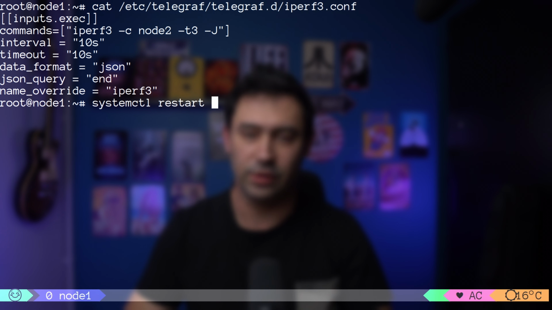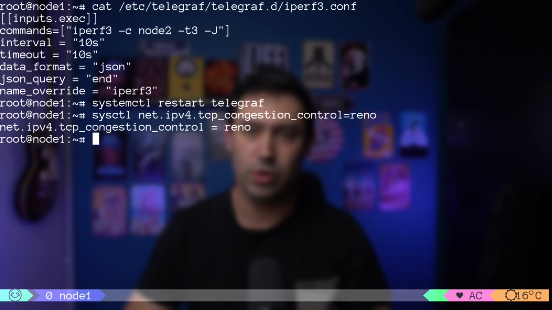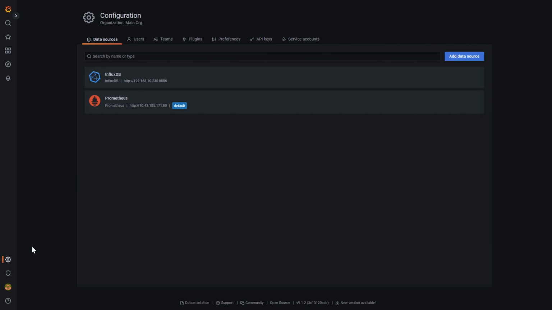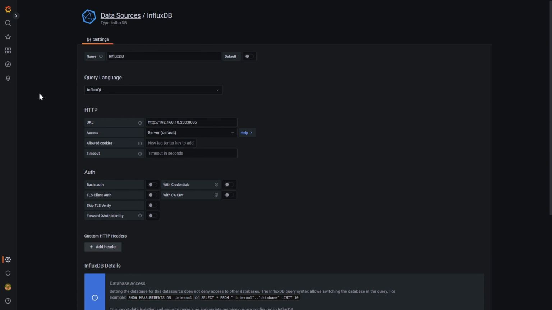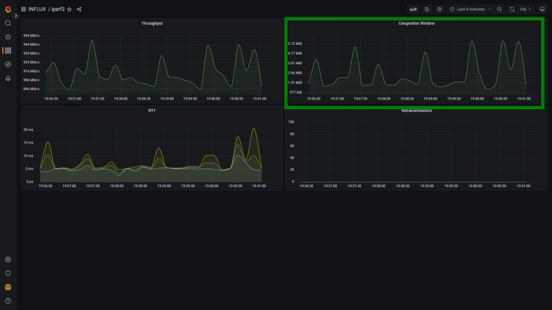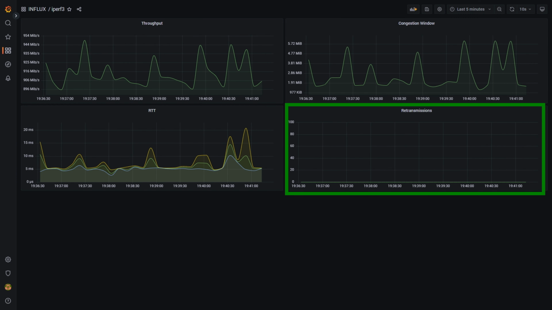After we restart the service, Telegraf will run our 3-second iPerf test every 10 seconds and store the results in InfluxDB. Let's switch the congestion control algorithm to TCP Reno by executing sysctl command. Last step is to visualize the results in Grafana. I have InfluxDB data source configured and a dashboard presenting 4 parameters: throughput in megabits, congestion window size in bytes, round trip time minimum, mean and maximum, retransmission count.